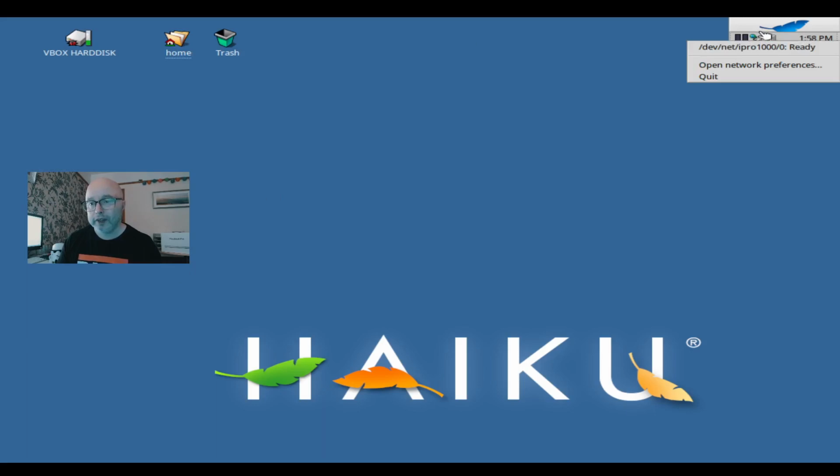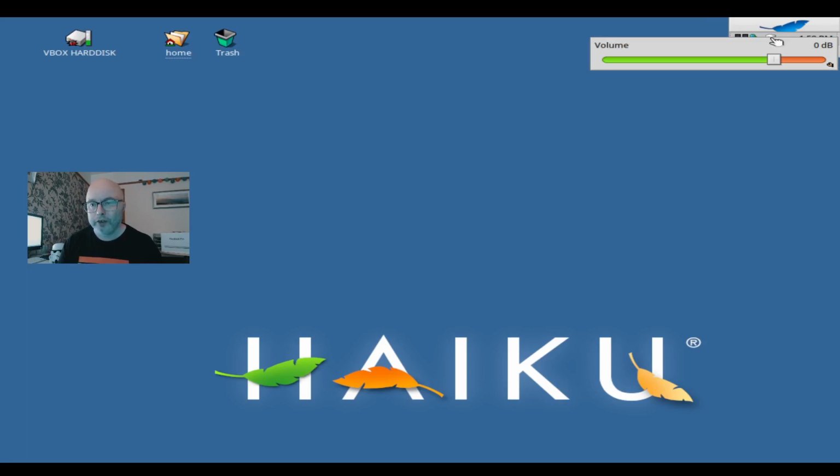Also here we have the network preferences, and this is where you would also connect to wireless. The wireless drivers aren't actually included with the Haiku release. However, Haiku have put a guide, a how-to on how to get those drivers up and working under Haiku. It does work absolutely fine with Ethernet, however. And then on here we've just got our volume setting.